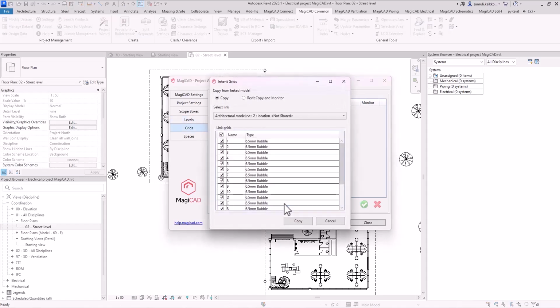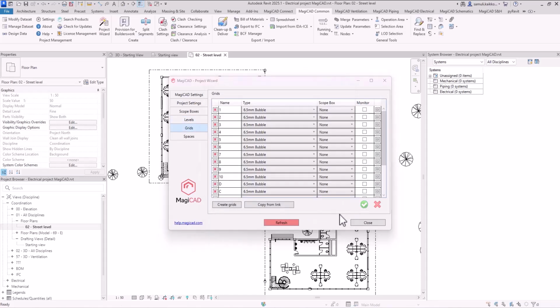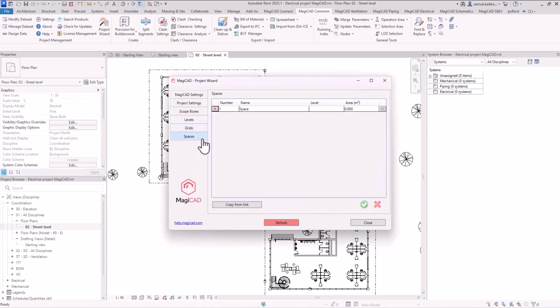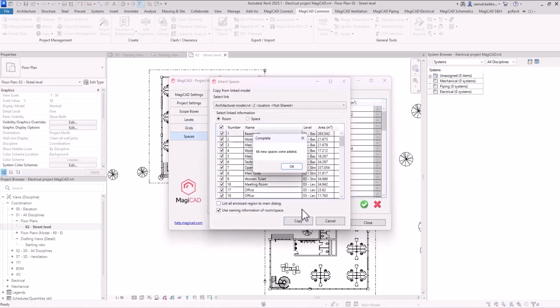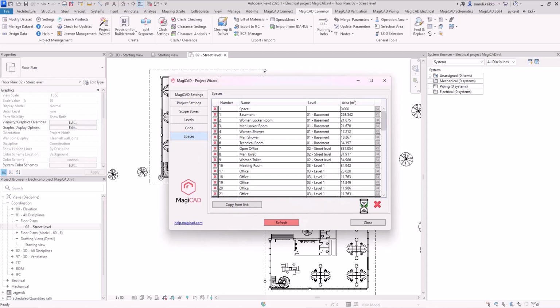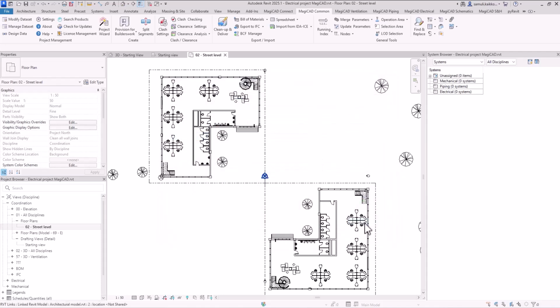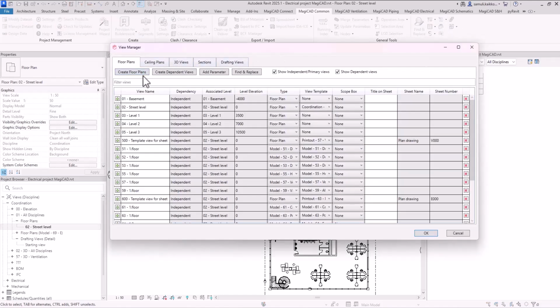We can copy levels from linked models as well as grids. It might be that architect has defined grids that are useful for MEP designer as well. Spaces are technical representations of the rooms, and MagiCAD uses them in multiple features.